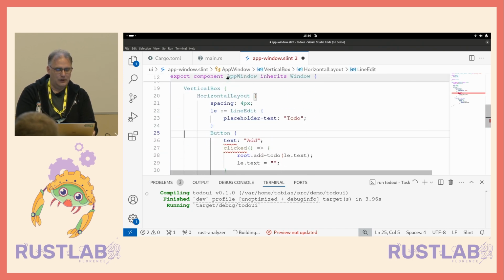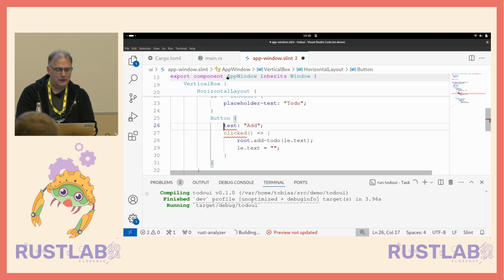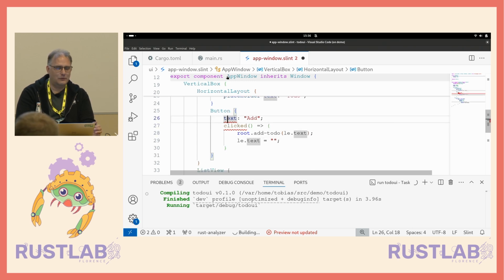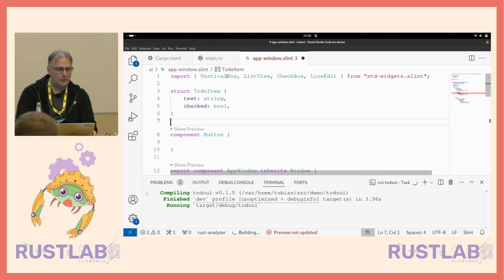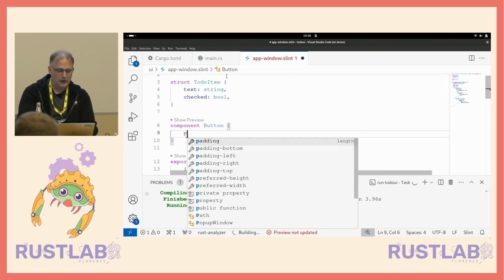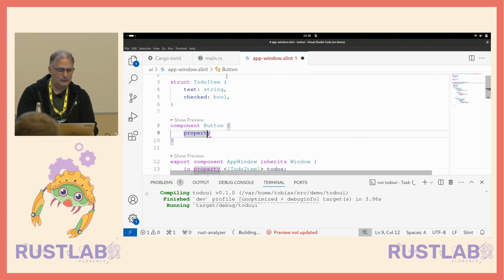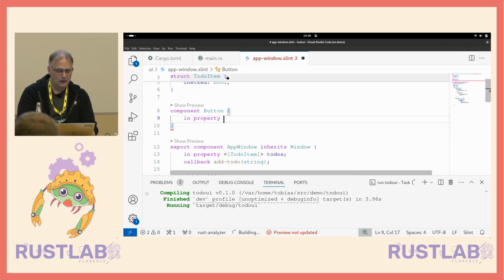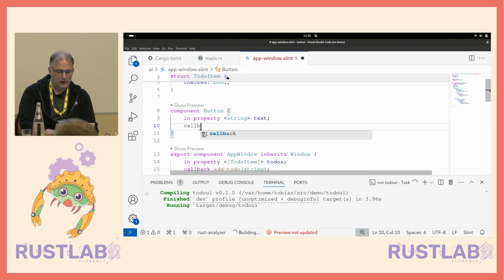And if you go down here, you will notice a button has a text and it has a clicked thing, so we need to implement those. We have a property which takes input, is of type string, so everything in the Slint language is fully typed. We need to call it text, and we have a callback clicked.